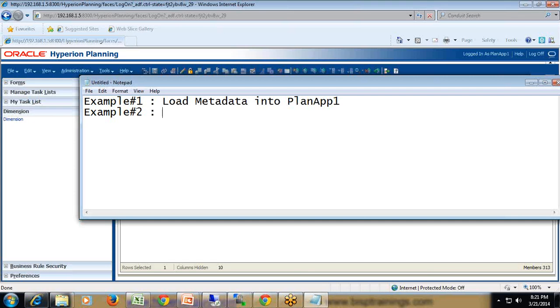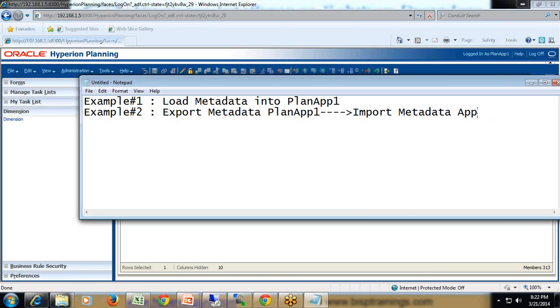We have got two applications, so I would export metadata from planning application 1, and then I'm going to import the same metadata into another application, planning application 2. So let's try with the first example.